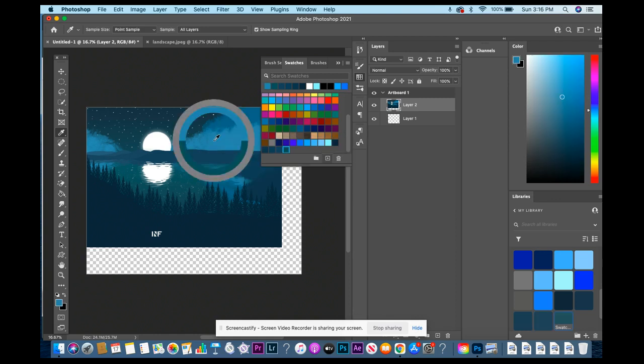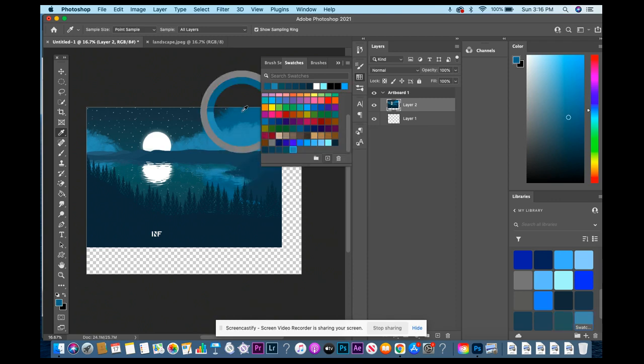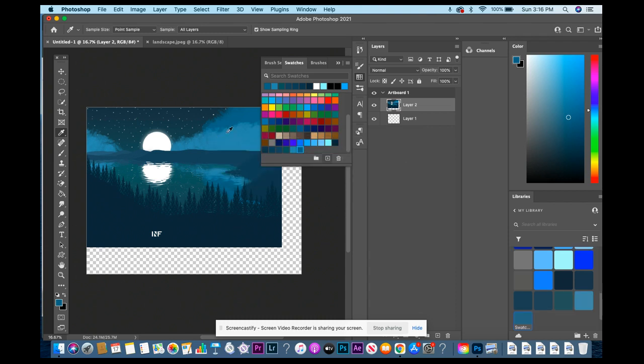And we probably won't use all of these, but I'm just going to collect them all anyway. And is this different? This might be the darkest one, actually. Yeah, I think that's a little bit darker than this one. Anyway, okay, so now you don't need this layer anymore, so you're going to delete it.